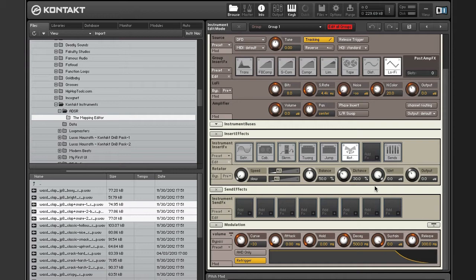Rotator. This simulates the sound of rotating speaker cabinets. Speed controls acceleration or braking of the rotor. It only has two positions, slow and fast. Acceleration and brake speed adjust how quickly the rotors of the treble and bass parts of the cabinet react to speed changes.